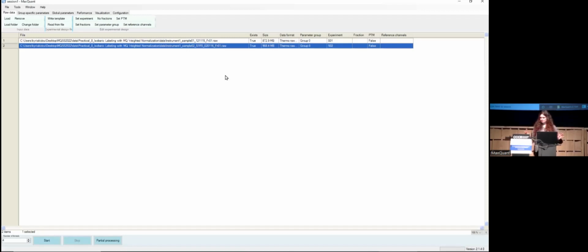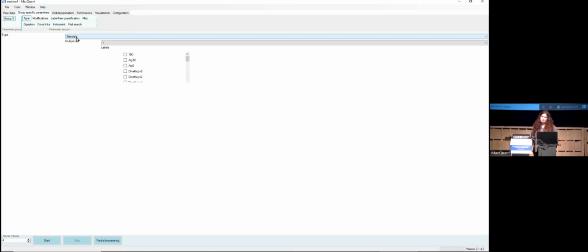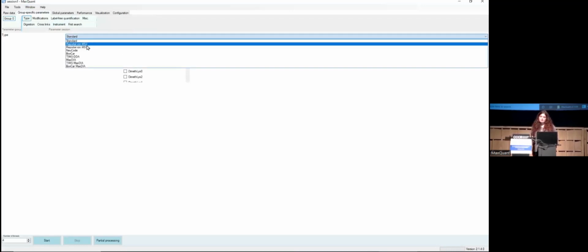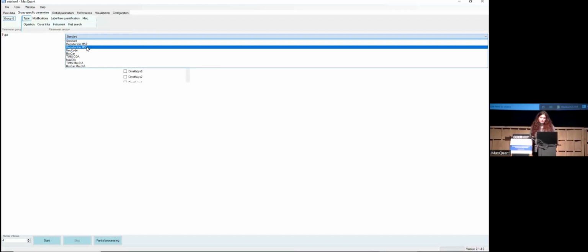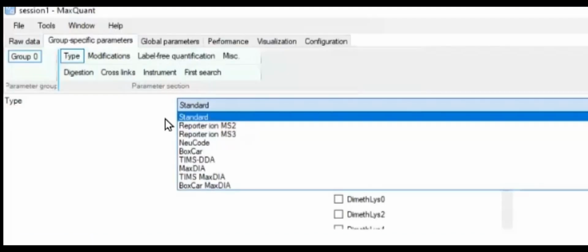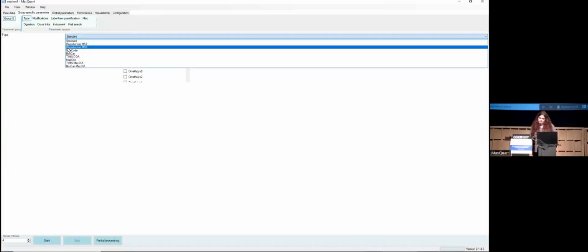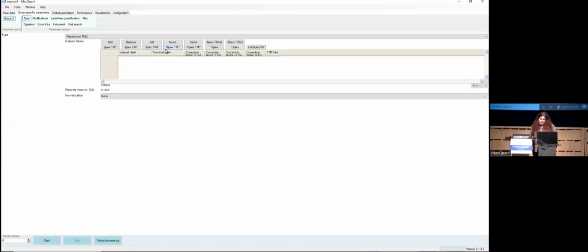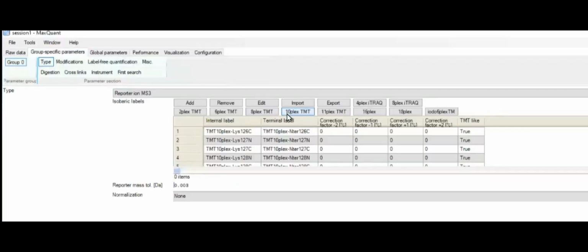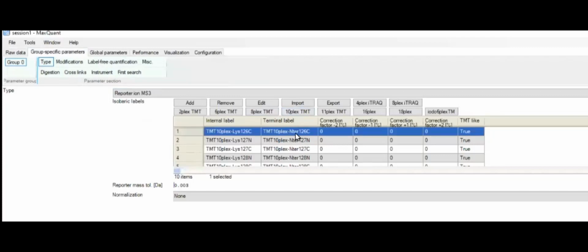So here it's done. We don't have to do anything. But we need to tell MAX1 which quantification we have. We saw before that it is a TMT MS3. So we select a reporter under group specific parameters, reporter ion MS3. It's TMTpro. So I press here, TMTpro. This is important. So here you see that there are the correction factors. Be careful all the time to check if there are possible correction factors in the data that you use. In this case, we don't have any, but just before you do that, check this one in case you have to change it.